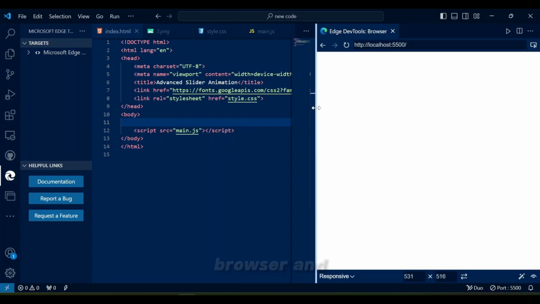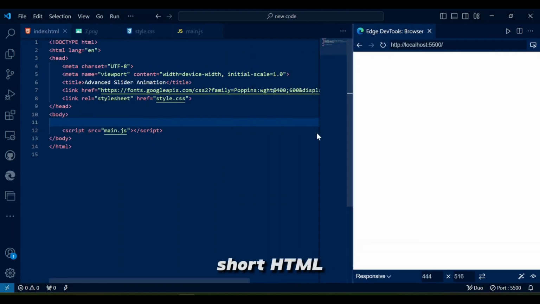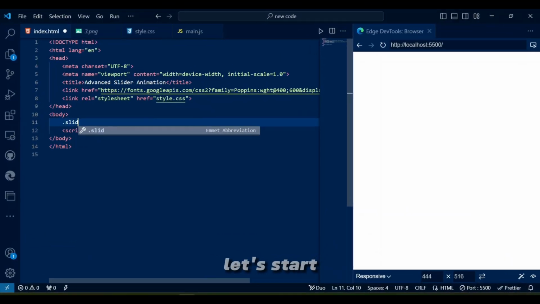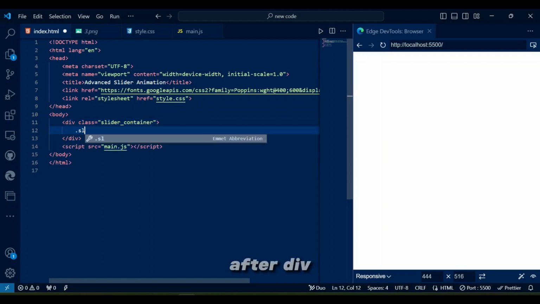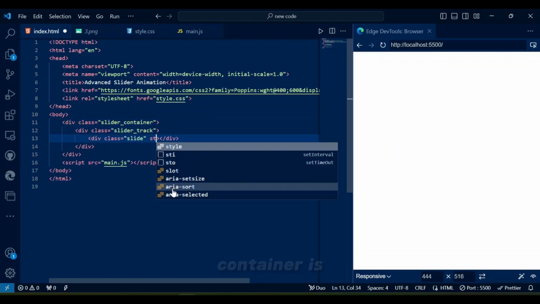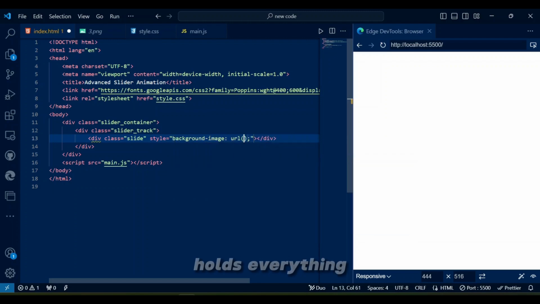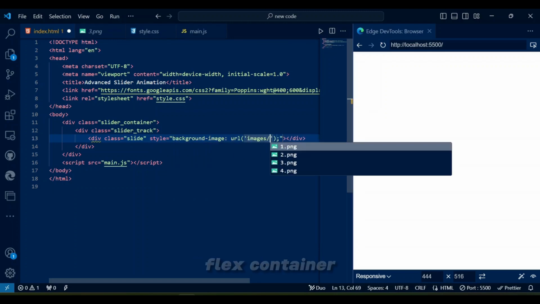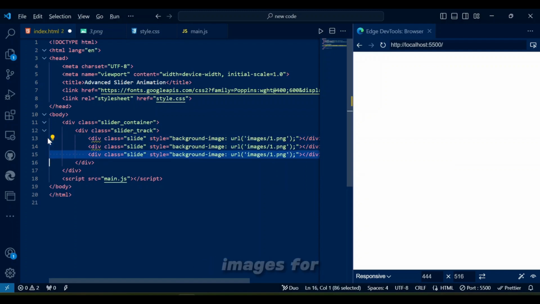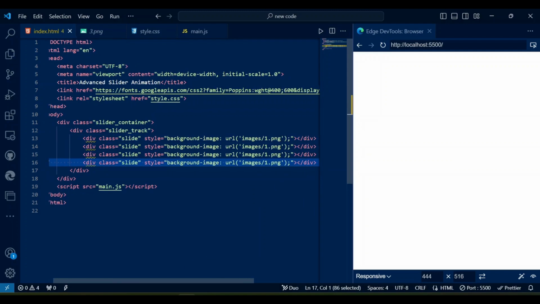Let's just start the browser and write our short HTML code. Let's start HTML on a serious note and create div after div after div, because that's what we love. First, the slider container is the outer shell that holds everything together. Inside, the slider track is a flex container that organizes each slide, which showcases background images for 4 different cars. These car images are in my images folder.